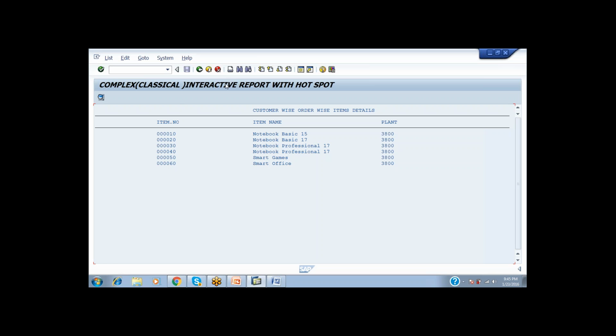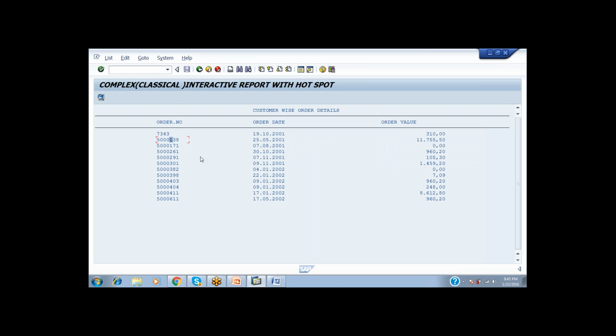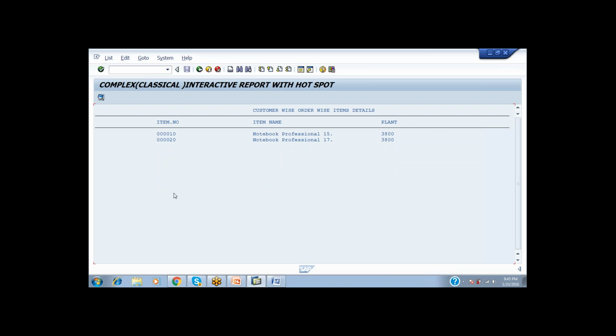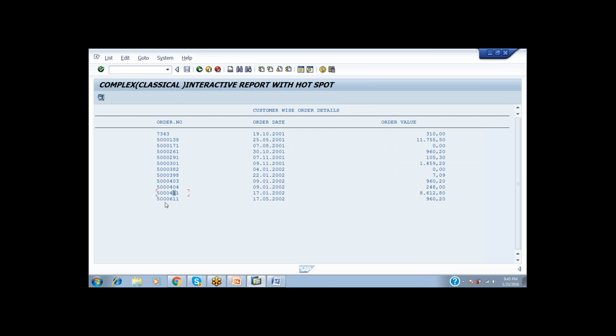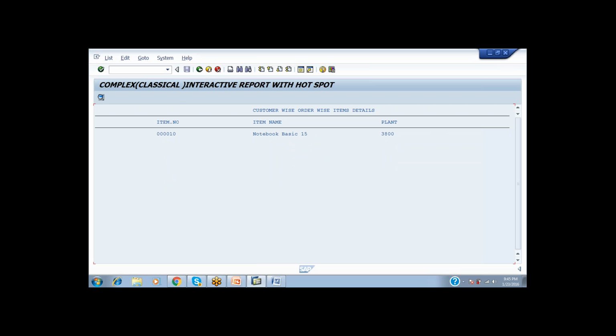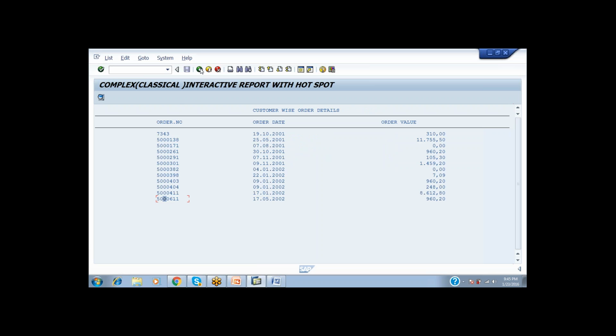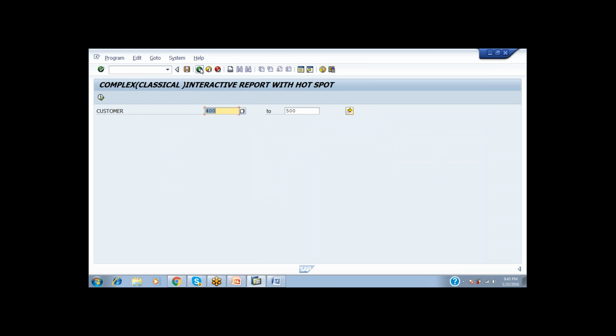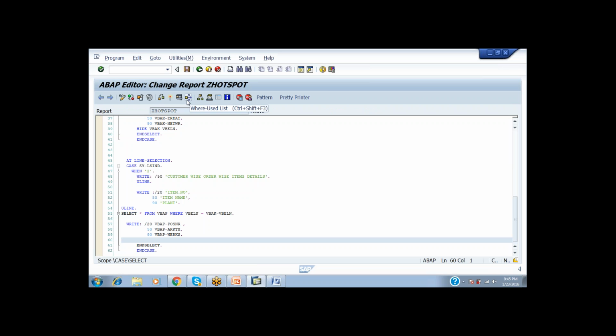This is the order number of so and so. If you take another order number, that will be different. And if you take another order number, that will be different. So these are reports which are not available predefined in SAP. That's why we created these types of reports, which we can call classical interactive reports, or else complex interactive reports.